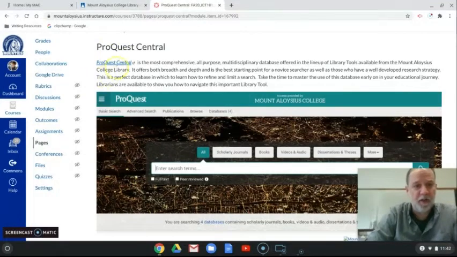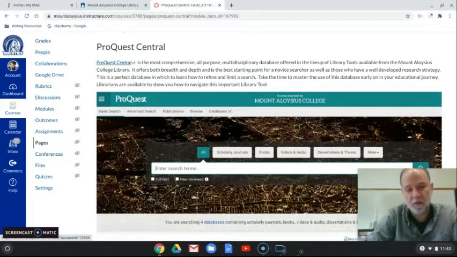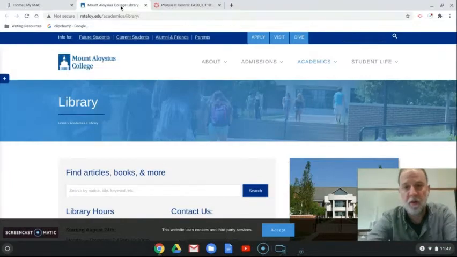If you see here, there's a link to ProQuest Central right here. So this will actually take you out to ProQuest Central, but I'm going to show you how to get to it from the library's homepage as well. But just so you know, this link will take you right there. So here's the library's main homepage.